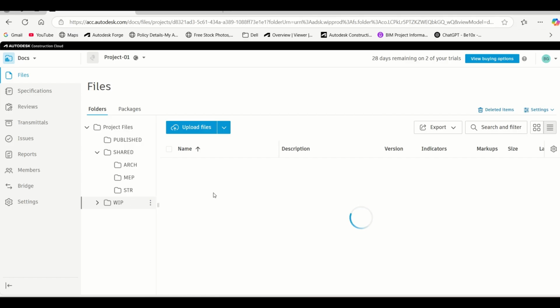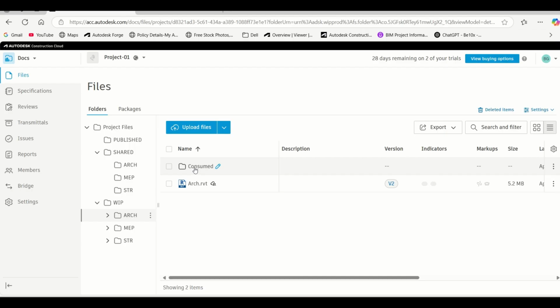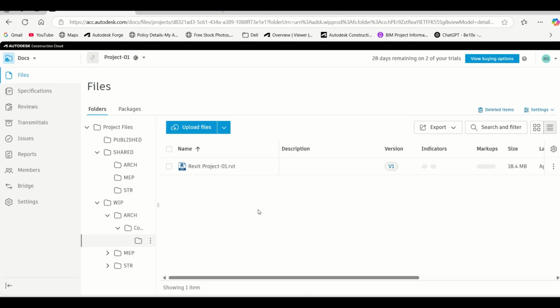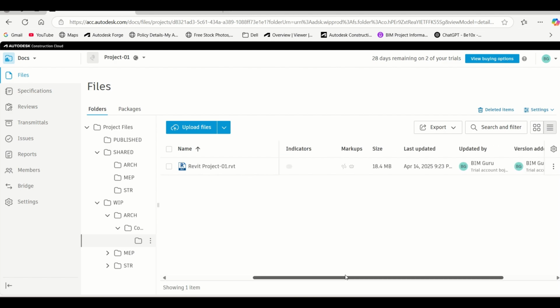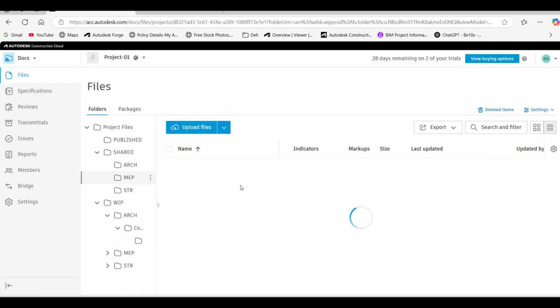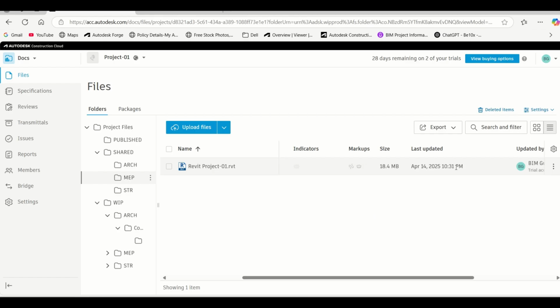Let me click on WIP right here and let me show you in the architectural tab, we are having a consumed folder as well. We are having the MEP folder right here. I guess we already consumed this file, but in previous versions. So let me consume this file again. For example, right now you can see I have consumed this file at 9:23 p.m. on 14th of April. But if I go to the MEP file and Shared one, I got the latest file by 10:31 p.m. So let's consume this one. How can we consume this file so that it comes directly into my architectural consumed folder?